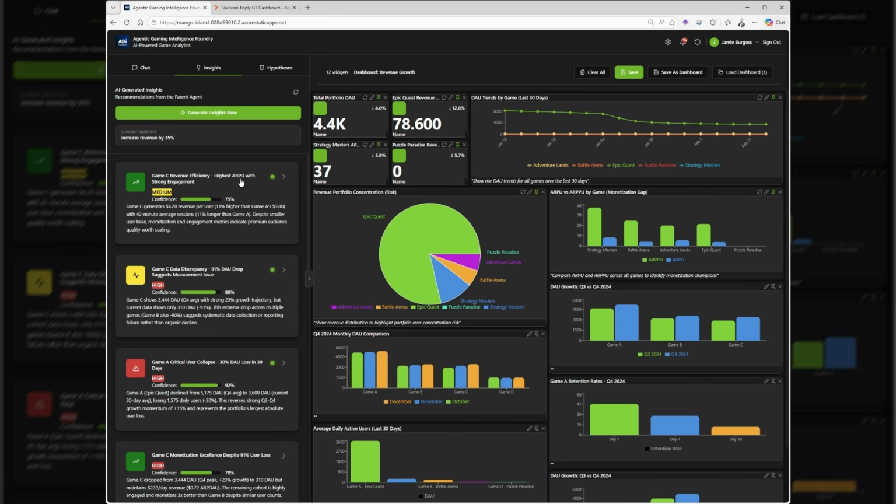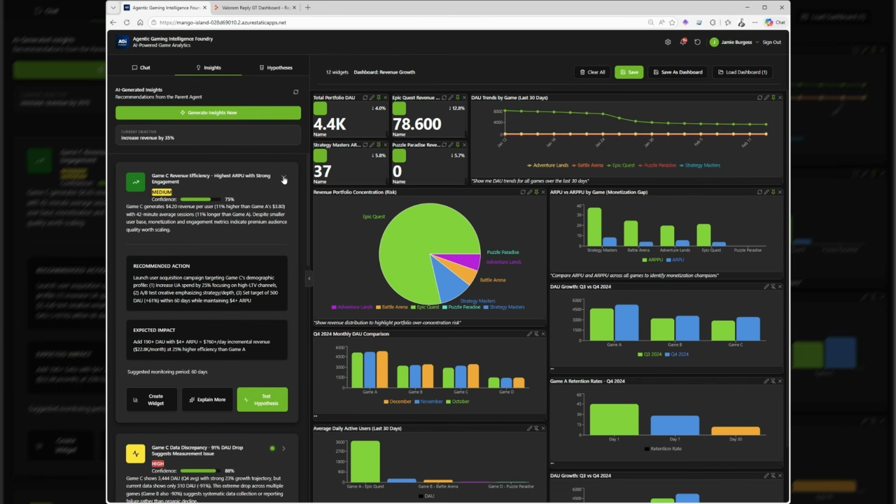These insights, this agent runs every morning at 6 a.m. before I get into the office, looks over all of my Fabric data with the lens I've given it to derive anything that's interesting, anomalous, or unusual. And then it creates and adds anything as an insight that's over 75% confidence score. So let's have a quick look in here. So what's Game C generates $4 revenue, 11% higher than Game A. So let's see if we can apply some of Game C's logic to Game A. So let's go run a hypothesis.